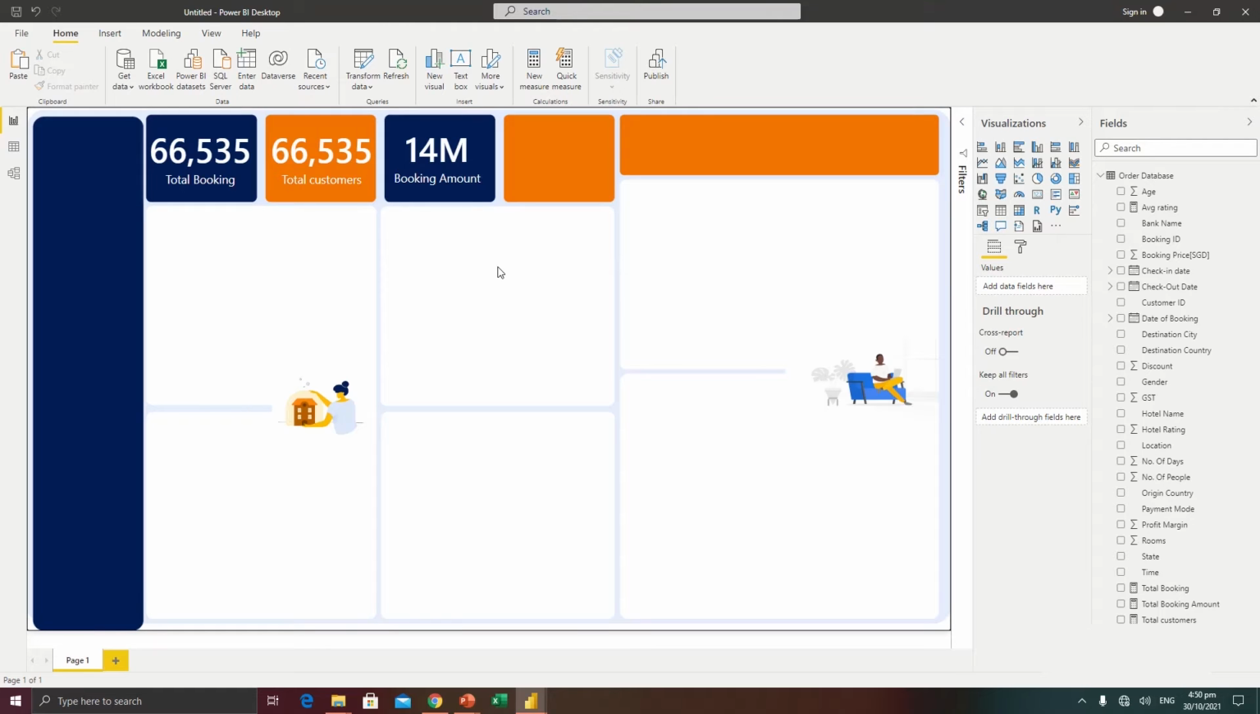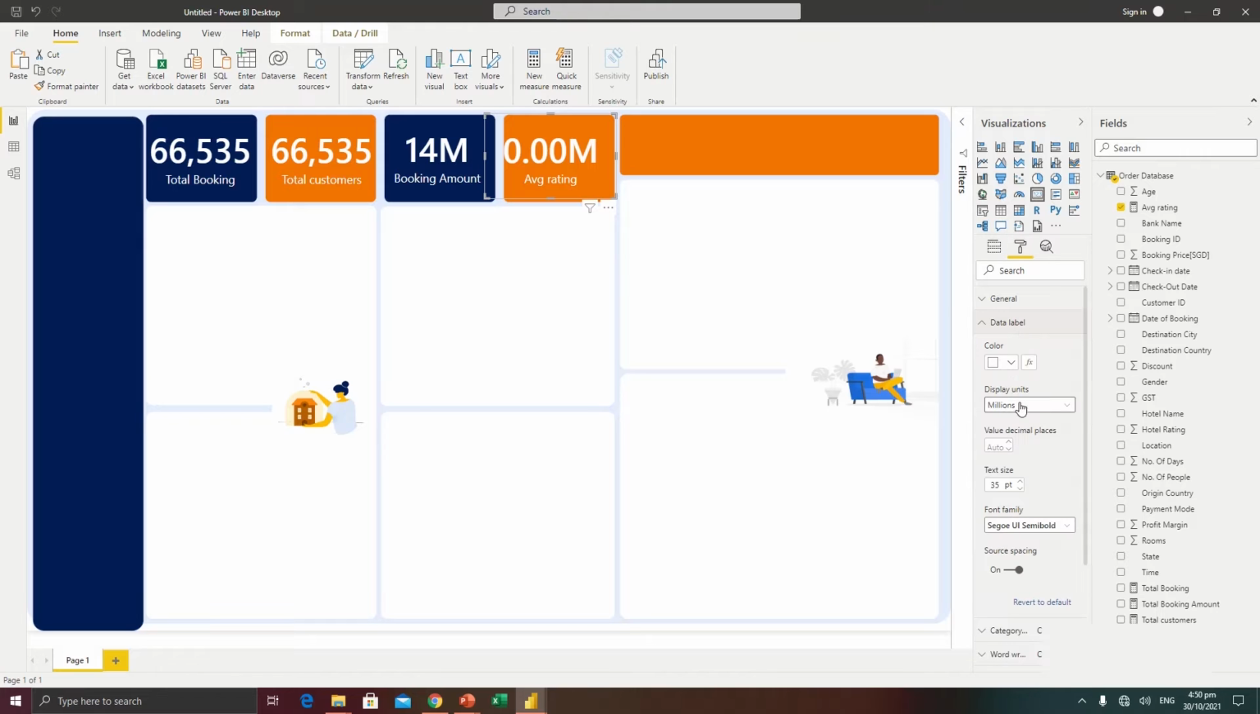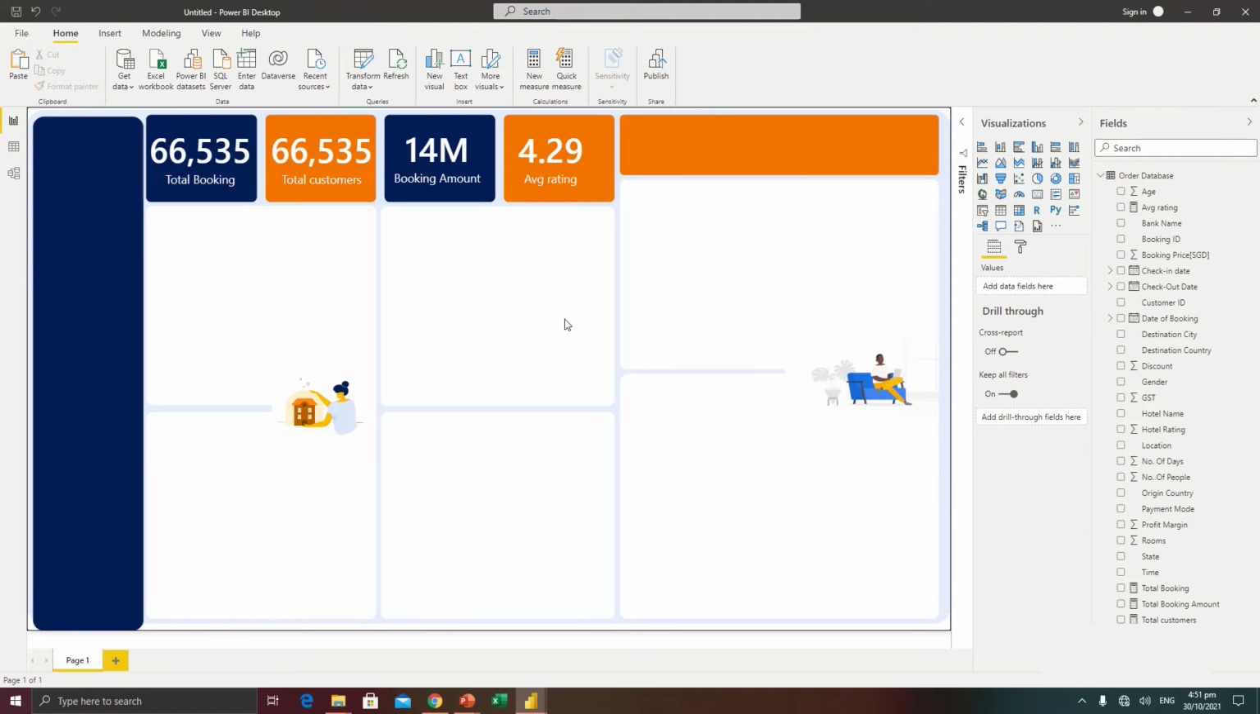The next thing is to determine our average rating. Remember, we have our average rating measure. So I'll just duplicate this and then paste it here, and then drag the average rating onto the fields. And now this is showing the average rating. But here you can see that it's 0.00 M, because the average rating is not up to millions. So what I will do is to click here, data label, display unit, I'll pick none, and now this is showing 4.29 as the average rating firm-wide for all the hotels put together. That's our average rating. Now let's keep on analyzing the data.